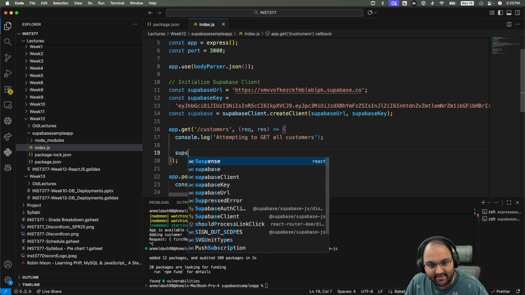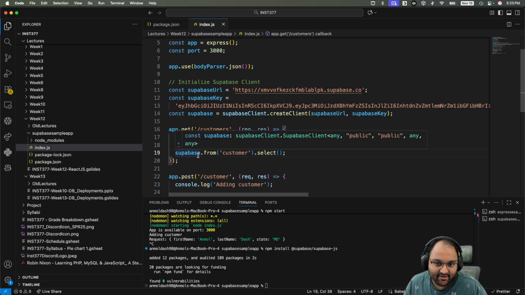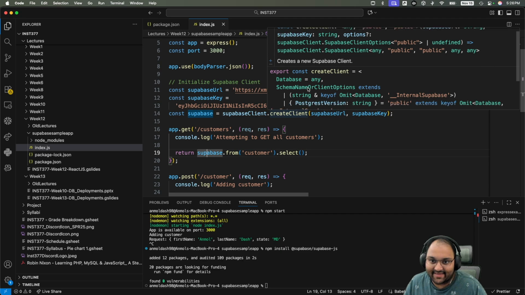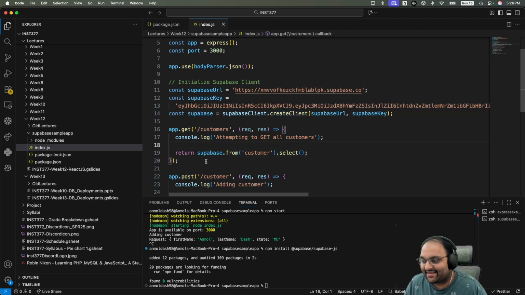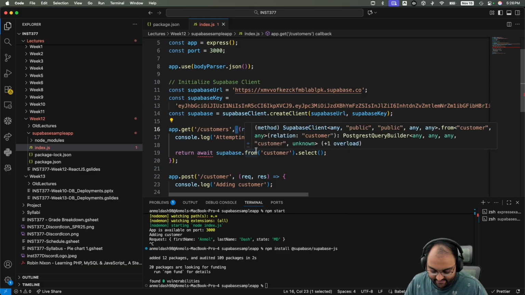So let's do a supabase dot from, and say from customer, dot select. Now, the problem with this is, if you look at this, the supabase.from, let's see if we can do a return here. This is actually an asynchronous client, and I know that because I've worked with this quite a bit. So what we have to do is await, and make this async here.